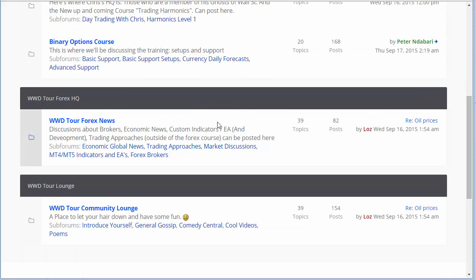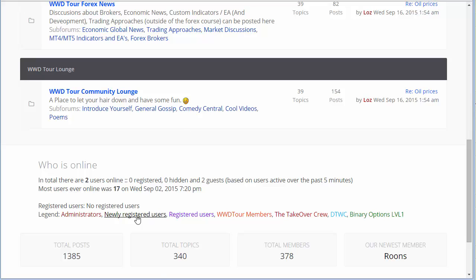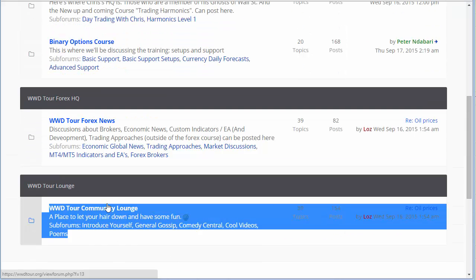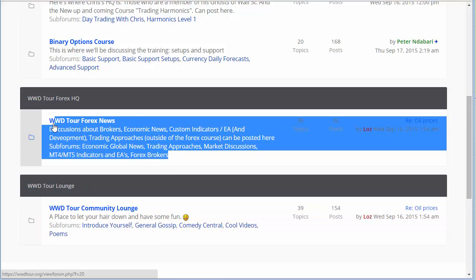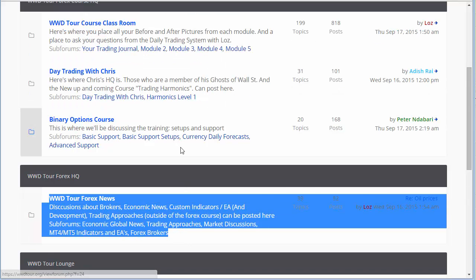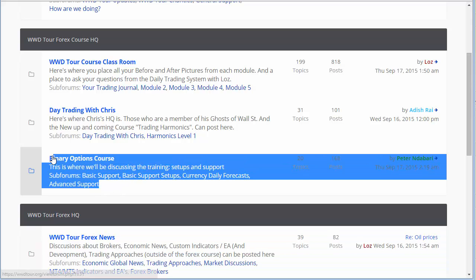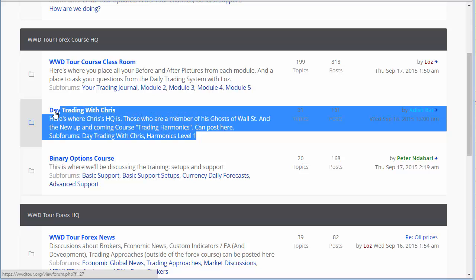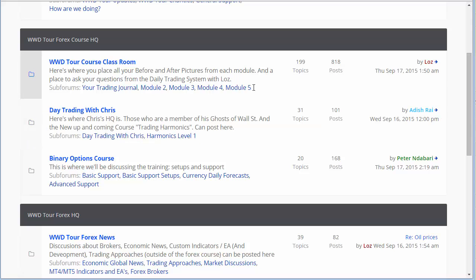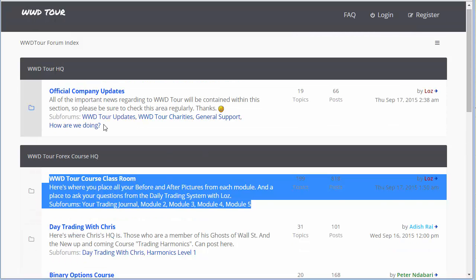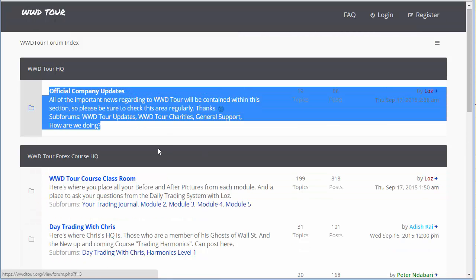If you're a newly registered user, you'll be able to post and reply in here, and you'll be able to post and reply in here. But you will not be able to view any contents in some of the other boards. You will be able to view contents in here.